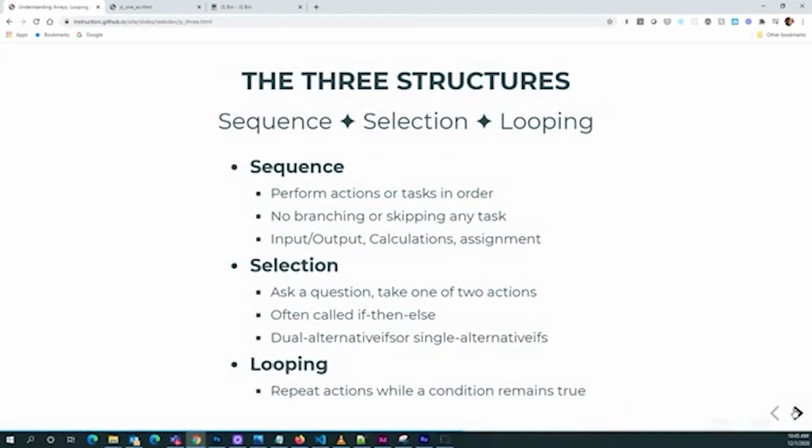So hopefully that video gave you a better understanding of the three structures. Some of the things that you may find under each structure is this idea for sequence here. You'll find that it's really like declaring and initializing variables. It may be doing some calculation, input, output. So you ask the end user to input something, or you may output something to the console or to the window, and ask the user to give them some directions.